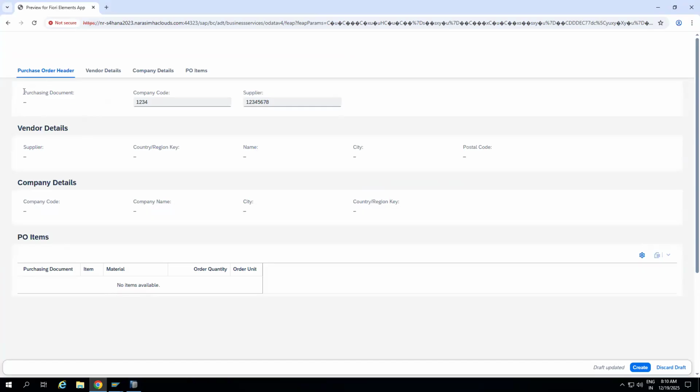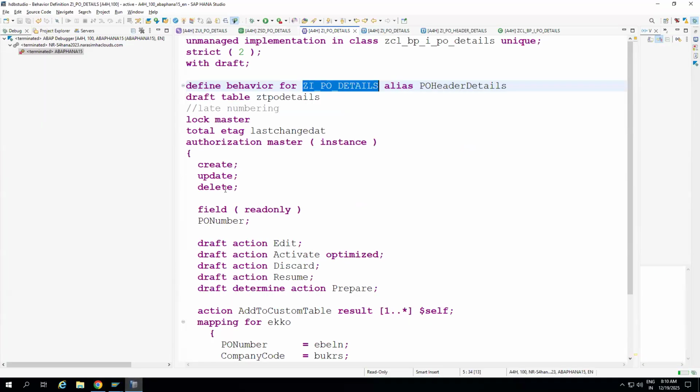Now what about the purchase document? Why is this non-editable? Because the purchase order number is the primary key. That is why we take the call that it should not be editable, it should be read only, correct?